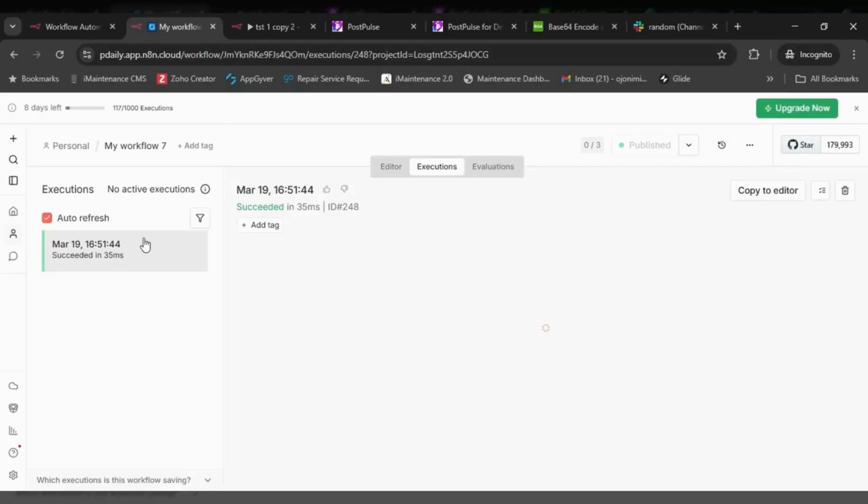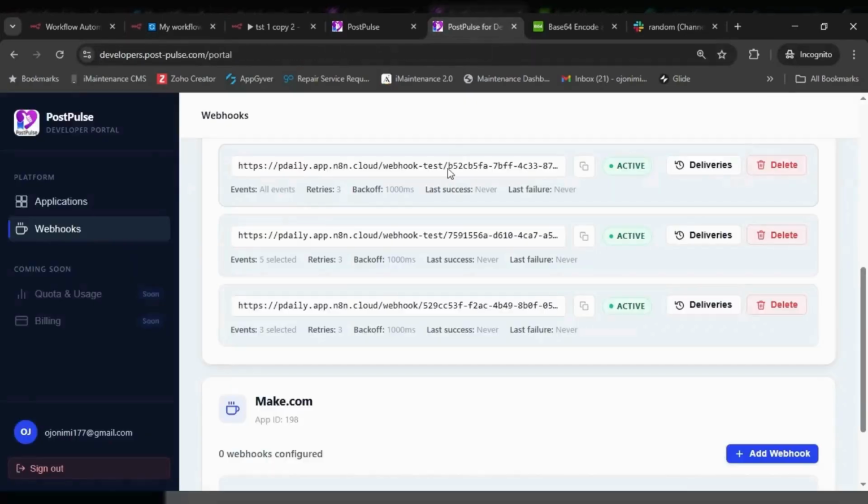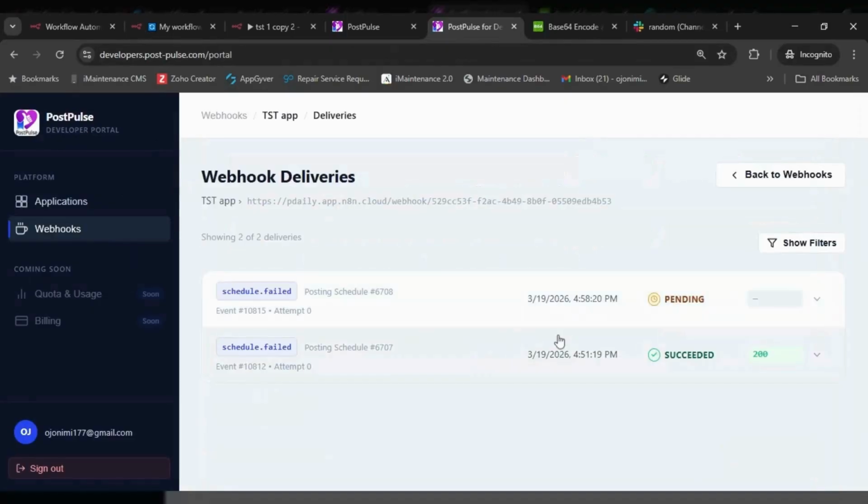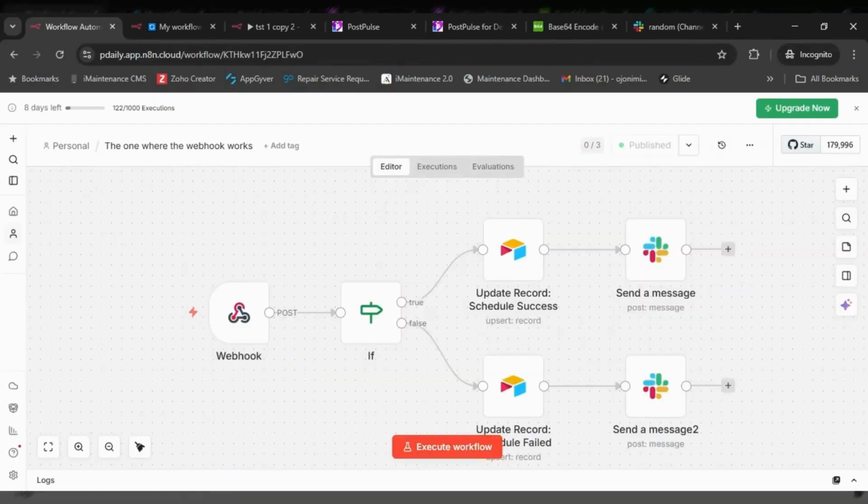You see? Setting up webhooks for PostPulse is a lot easier than it looks. If we hopped over to our dev portal and headed over to the delivery section of our webhook, we'll also see our recent webhooks and even read our webhook response. But let's go one step further. Let's apply our webhook to a workflow.